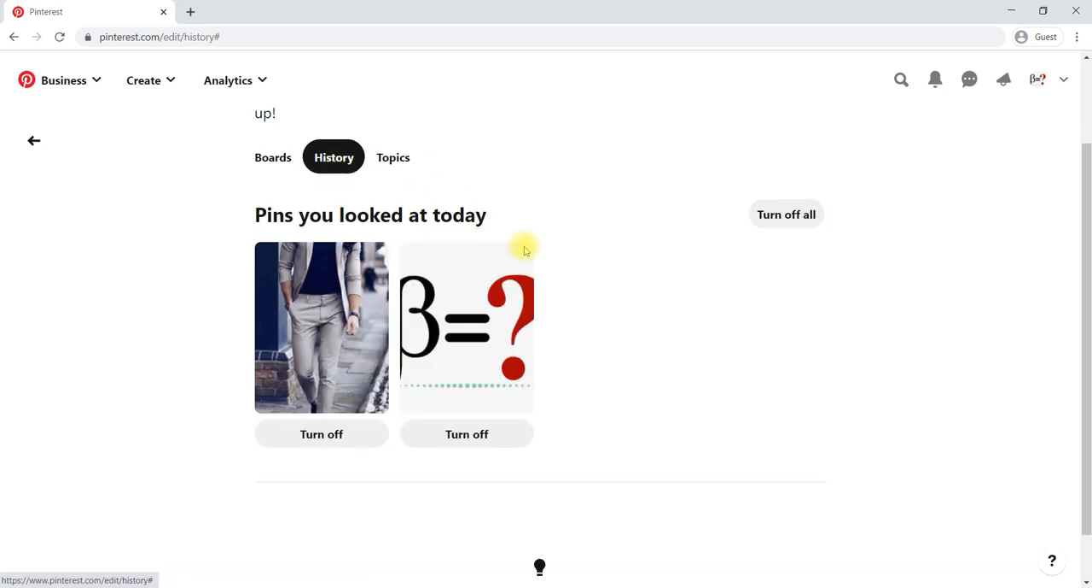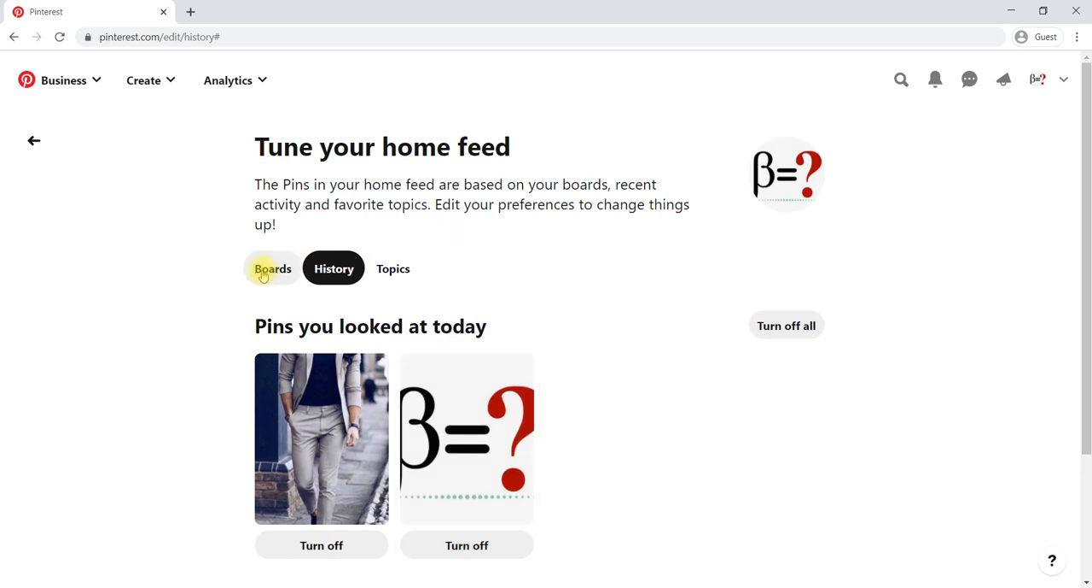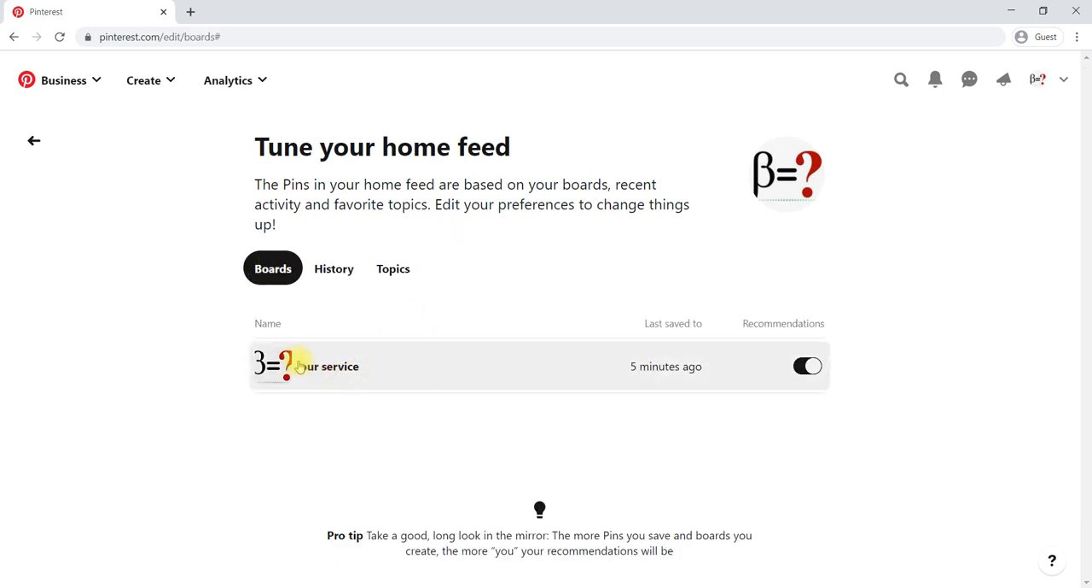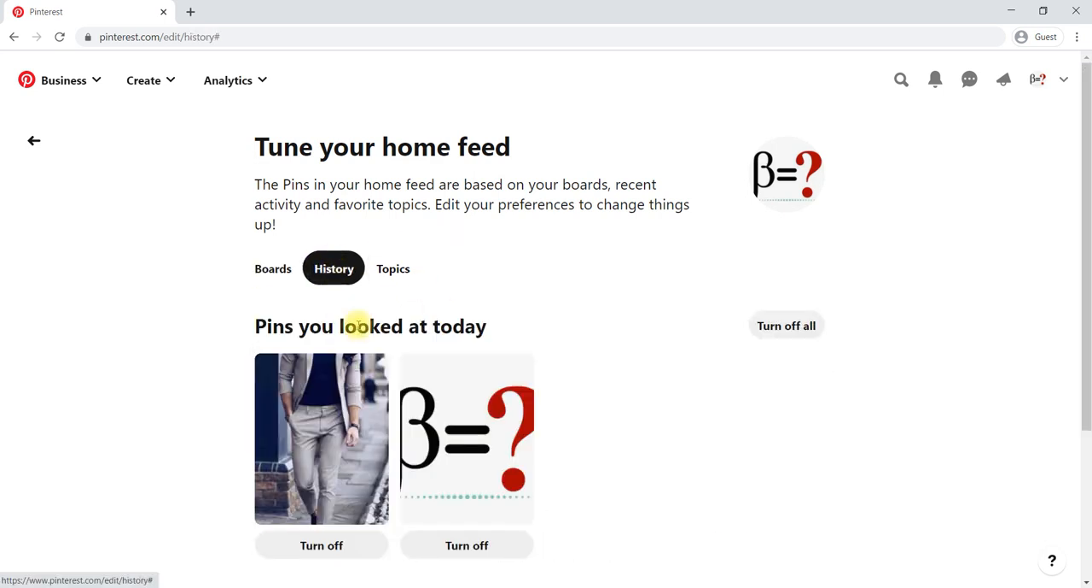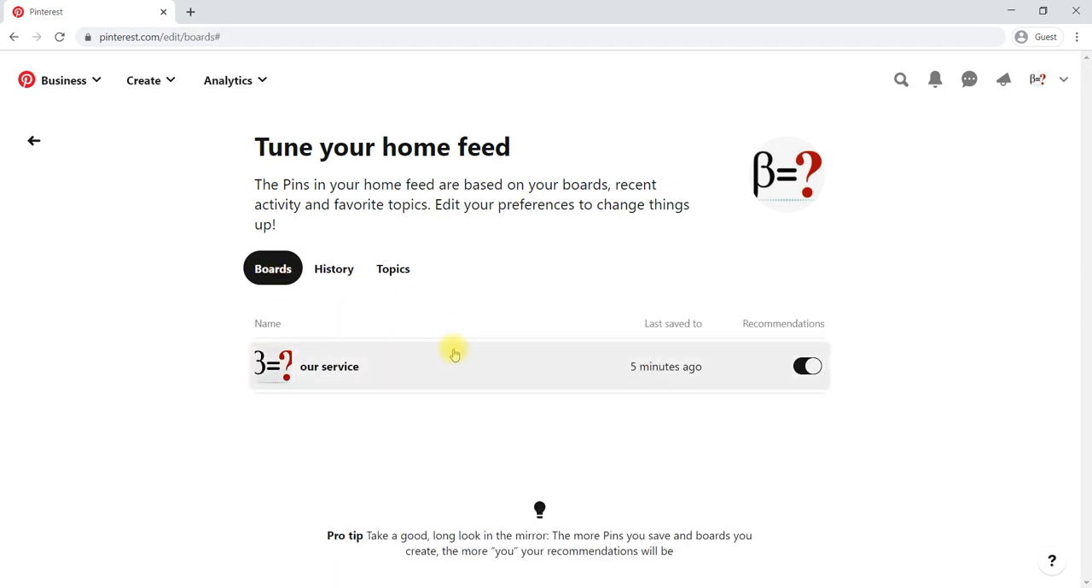At any point of time you can turn off your post or your boards also. This is the entire board. Within a board we have different posts. You can turn off or turn on any of the posts by using this tune your home page option here.